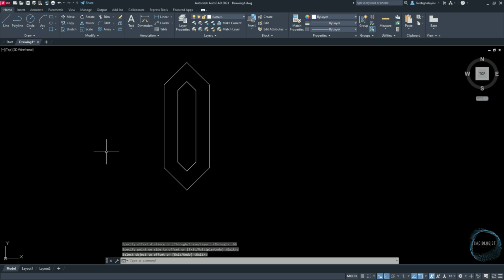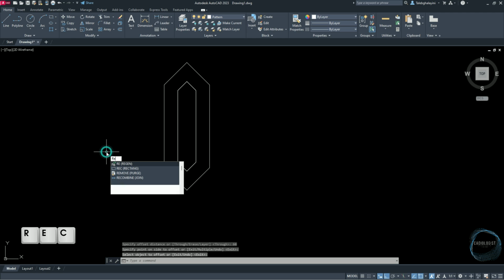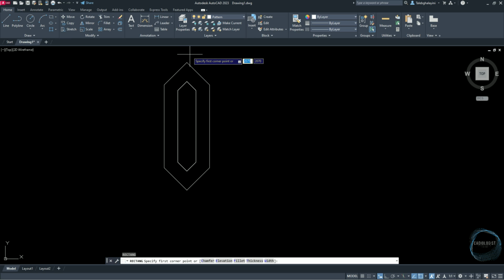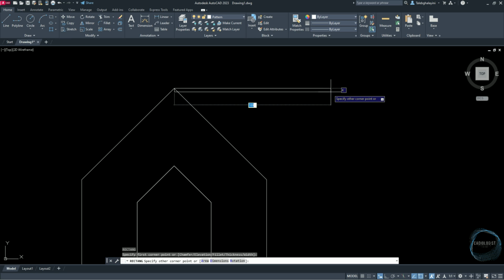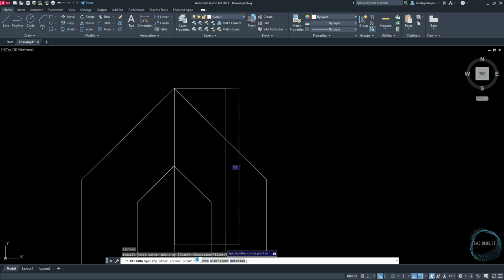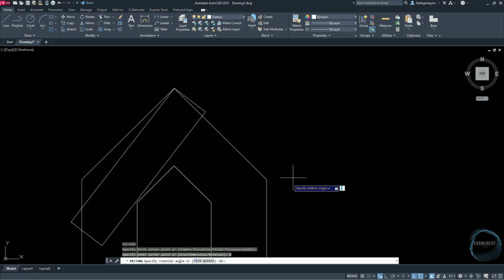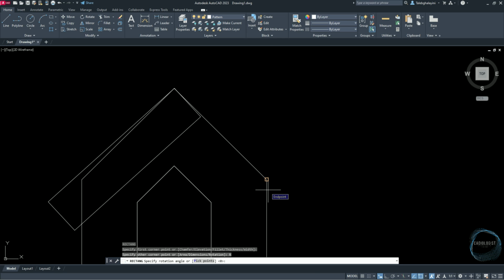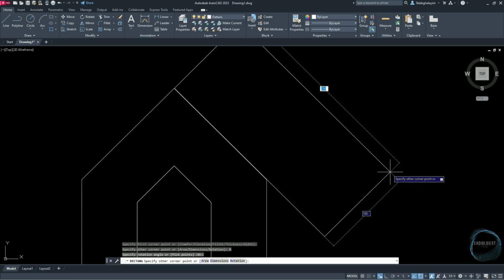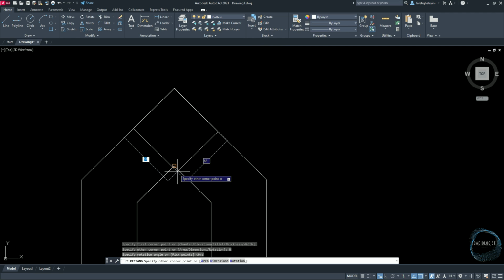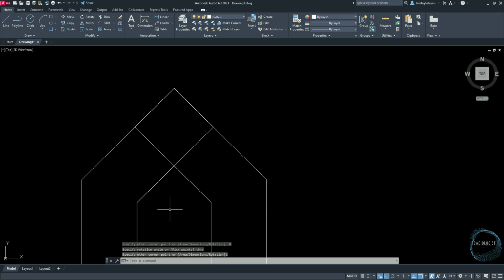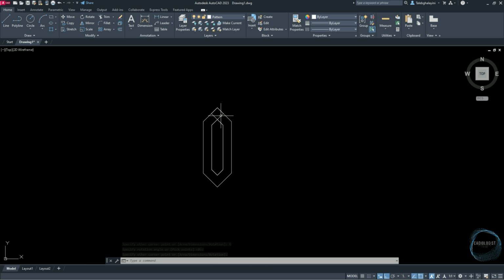Activate rectangle command through the shortcut REC. Click on this endpoint mark for the first corner. Click on rotation from the command line. Then, snap this endpoint mark to specify the rotation angle. Click on this endpoint mark for the other corner. Mirror this rectangle horizontally to the opposite side.